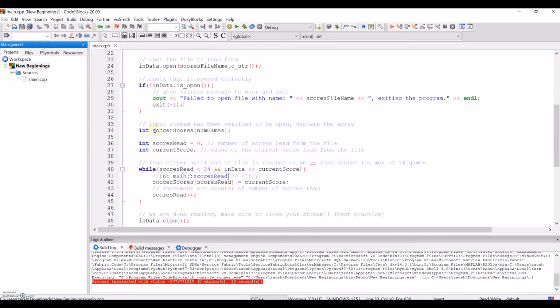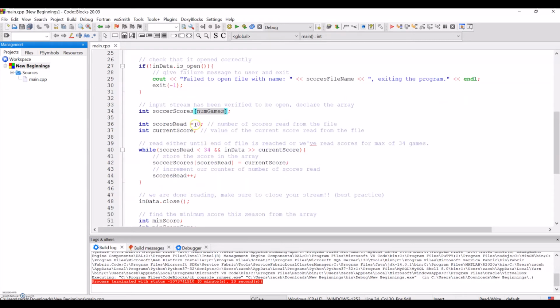And then we will create, or instantiate, an array of 34 integers. That's the num games here. And we'll start preparing to iterate through the file, or read one item at a time from the file. So scores read equals 0, the current score that we just read, and we'll make a loop here that says while scores read is less than 34, so while we haven't read 34 scores yet, and while we can find an item from the file.